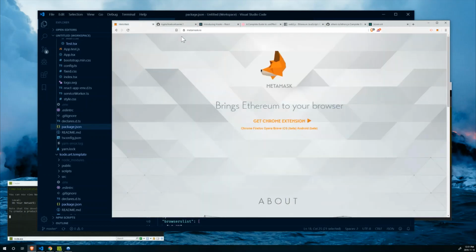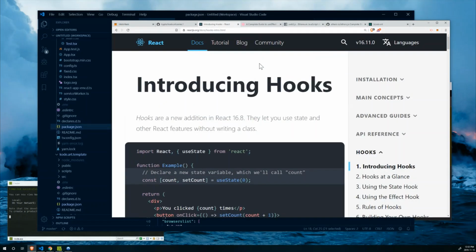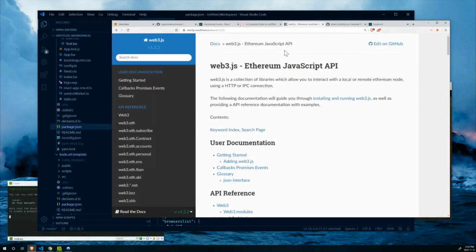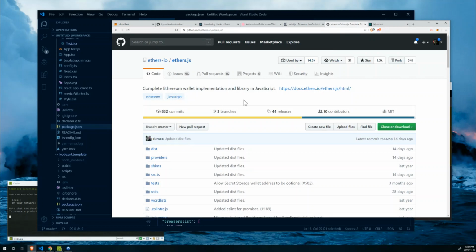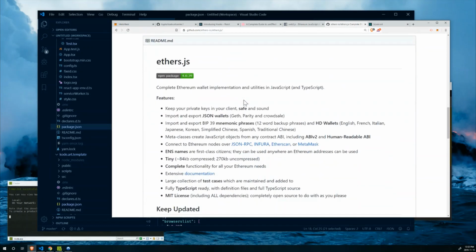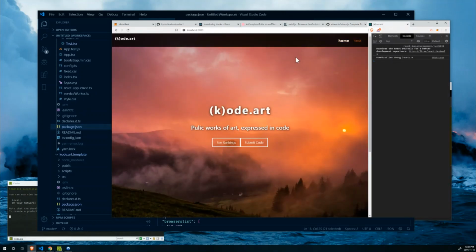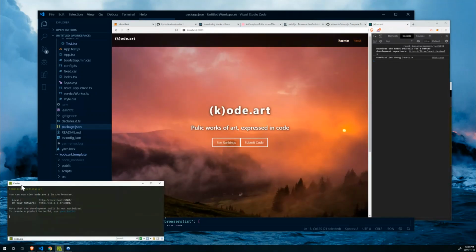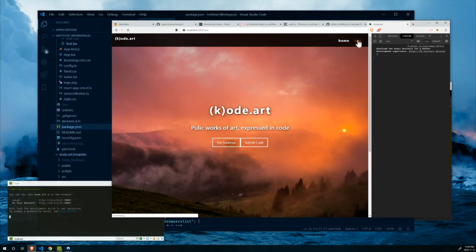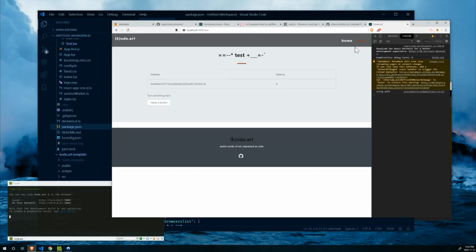Okay, so like I said, MetaMask, then using hooks, Web3, which you can find here if you want to learn about that. I'd probably recommend going with ethers.js, which we're going to use for the rest of the series. And here's our project here. If you clone the repository and then run yarn install, then yarn start, you should be good to go. This should pop up. And then if you go to the test URL, this should come up.